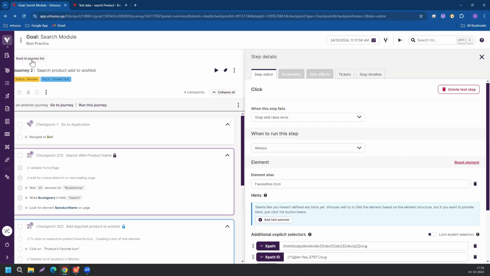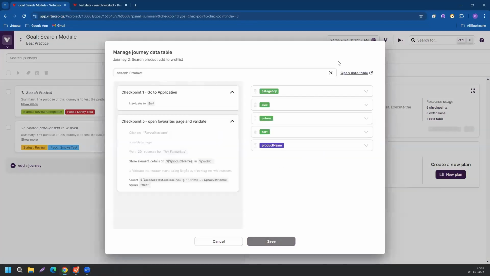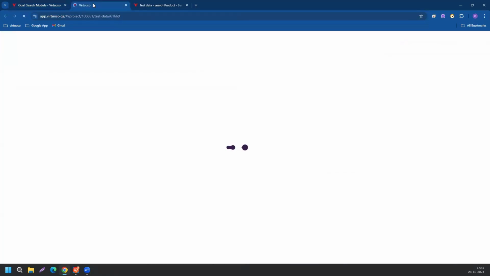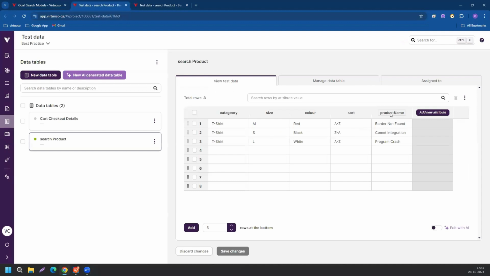If I go a bit back, here you can see we have completely run these test data driven journeys. If you click on this data driven icon, we can see the table. To show you, we have created some test data with different permutations and combinations and with different products. Here you can see the product name. Under the product name, we have given different product names and different colors, and we are testing our journey against this test data.